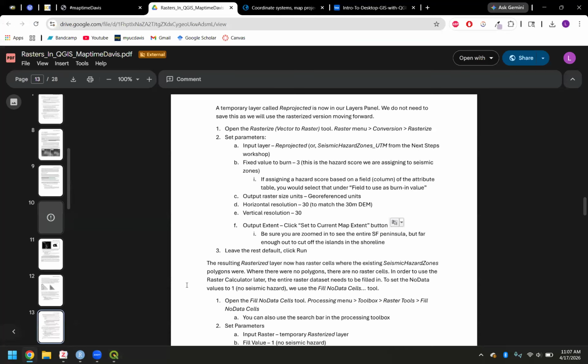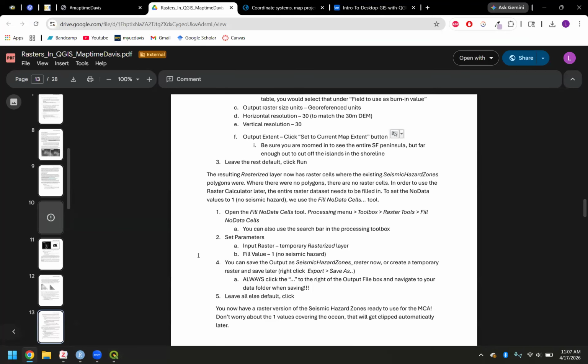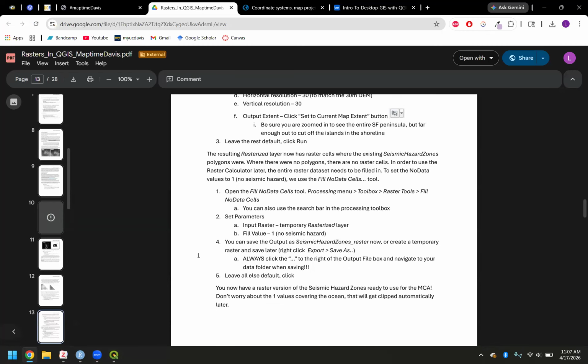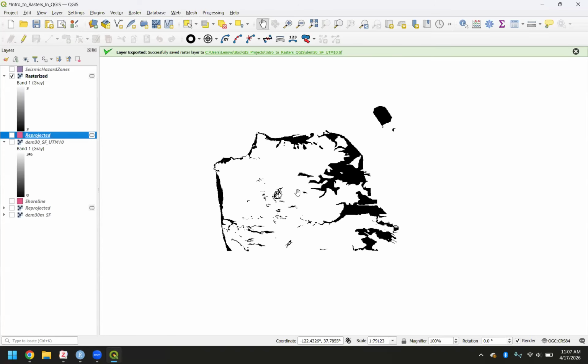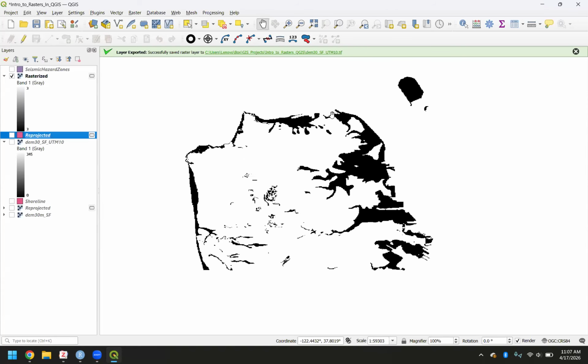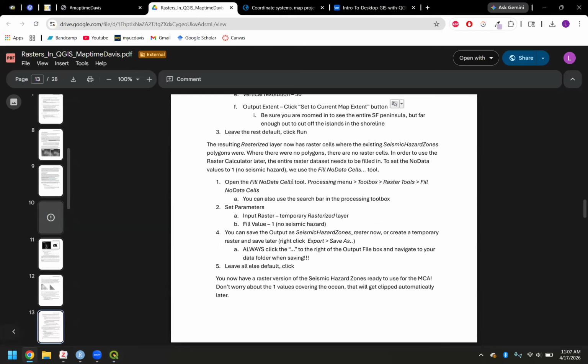Oh, shoot. We got one more thing we got to do. So we noticed we have just these cells. The raster is shaped like the seismic hazard zones, but I want it to be a full square, right? It's either a 3 or a 0. So we need to fill in those cells, these empty areas. And to do that, we will use the fill no data cells tool.